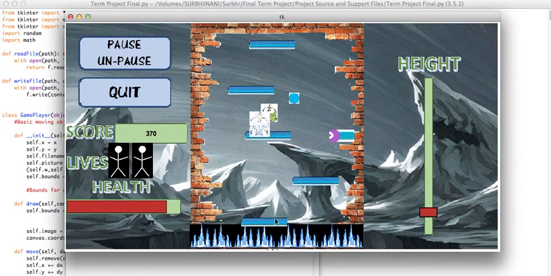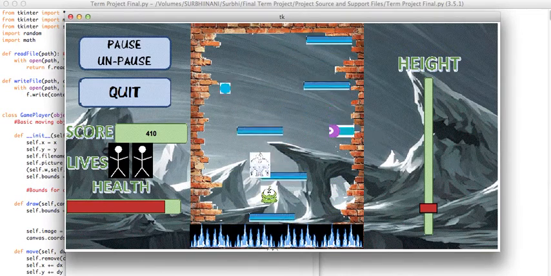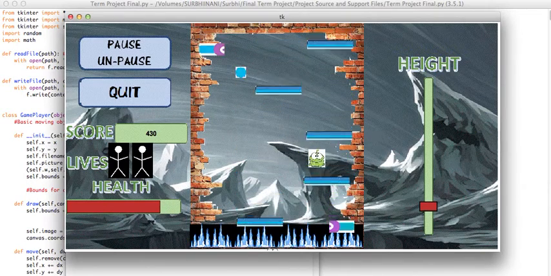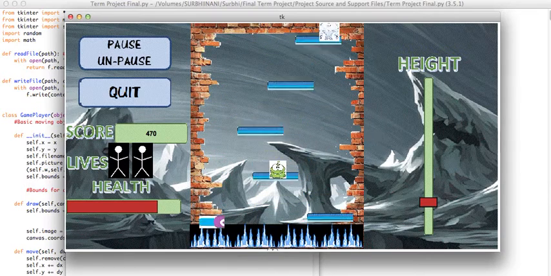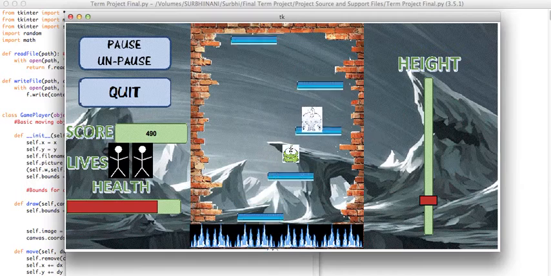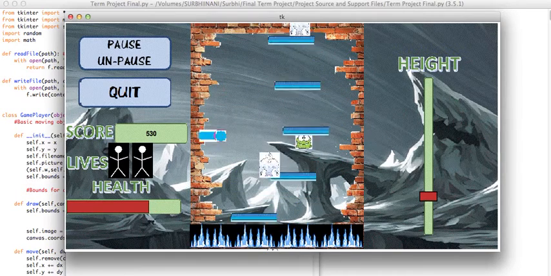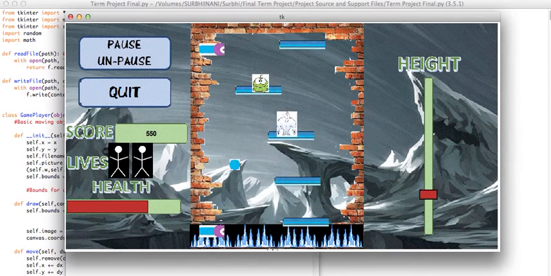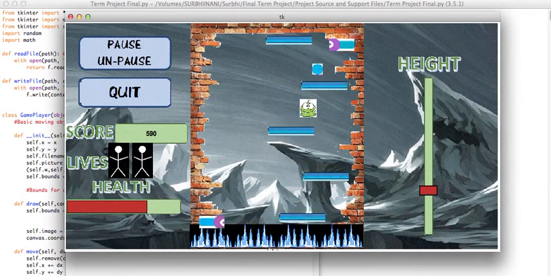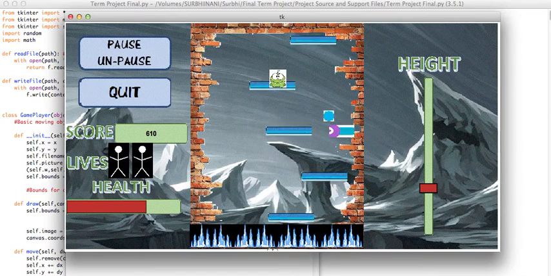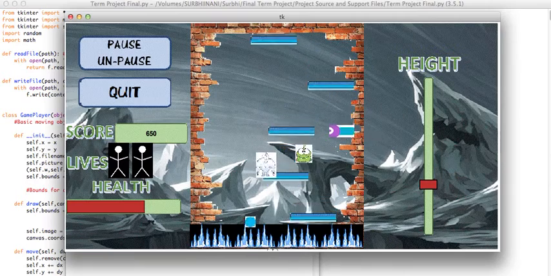You can see right there that my health bar is going down, and if I lose all my health for that particular life, one life will be wasted and my health will go back to normal. On the right hand side, there's a feature called height, which shows me what height I'm currently at and how much more I have to go. There are a limited number of platforms being thrown at you, so at one time or the other you're going to reach the top and be a winner.